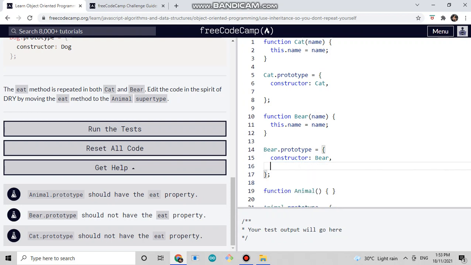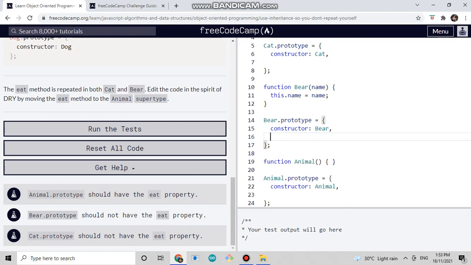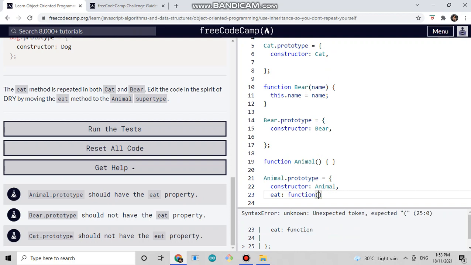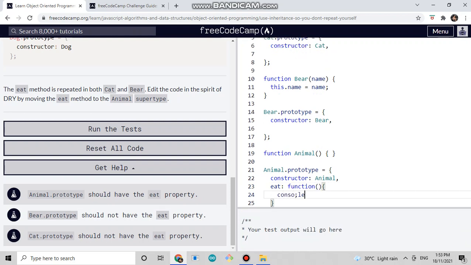Constructor Bear. Let's remove the eat function, then function Animal, and Animal.prototype, constructor Animal, then the eat function, then console.log("num num num").